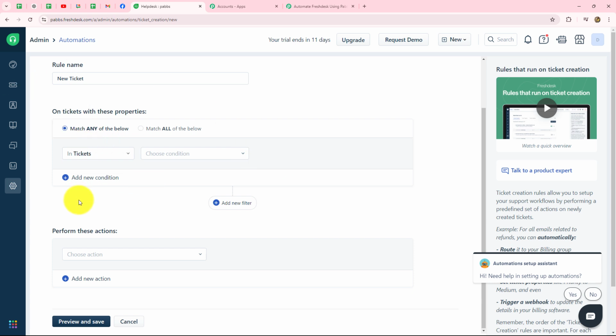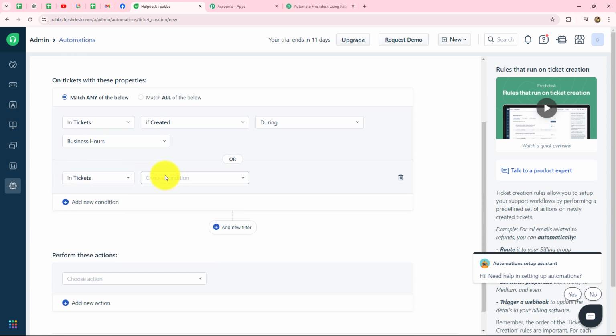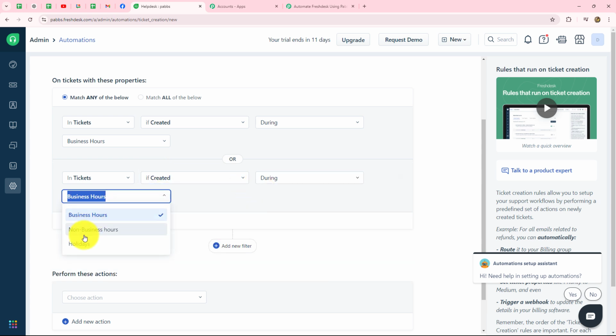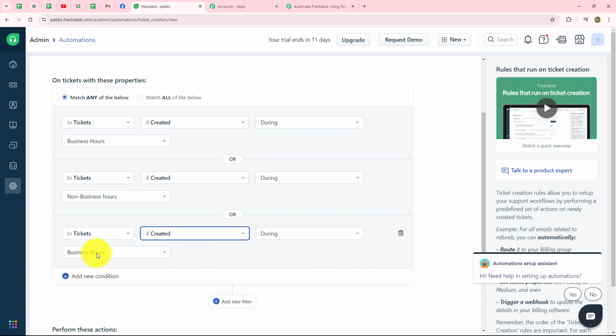Then here we have to select the properties, what you want to perform. I want that when the ticket is created, so I'm going to search for created over here, during business hours, then the response should be captured. Along with this, I also want that when the ticket is created after working hours and on holidays, the automation should work and the details should be recorded in my Google Sheets, let's say. So for that, I'm going to add one more condition. I'm going to click on this add new condition button. Over here, we have selected tickets and now I'm going to select created. So tickets if created during non-business hours, and now I'm going to select add new condition once again, and once again give the condition: if the tickets are created during holidays.